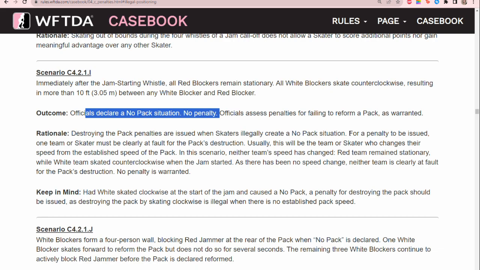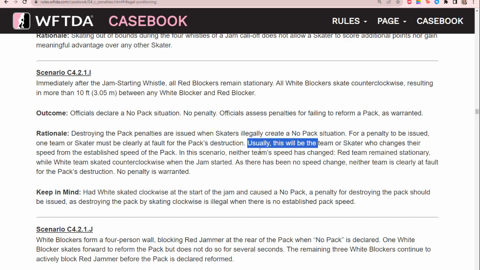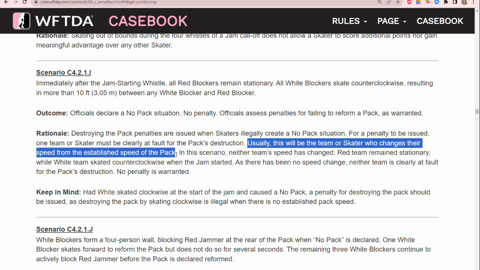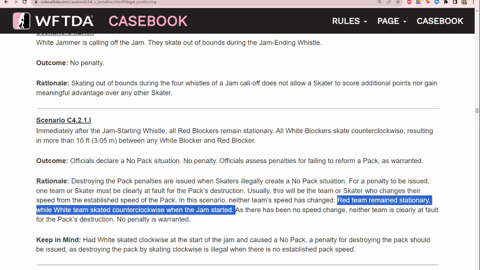For a penalty to be issued, one team or skater must clearly be at fault for the pack's destruction. And usually this will be the team or skater who changes their speed from the established speed of the pack. So if the pack has an established speed and a team or skater deviates from that, resulting in a no pack, that might be a pack destruction penalty. But they say in this scenario, neither team's speed has changed. Red was standing still and white was going forward when the jam started. So there was no established pack speed. They did not change their speeds, and so no one's clearly at fault and there's no penalty.